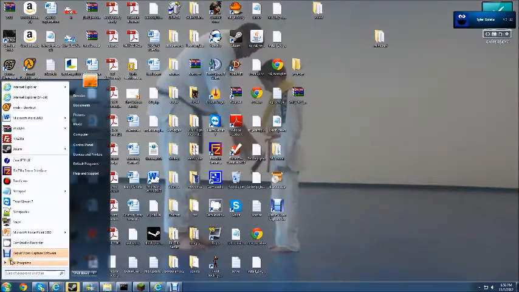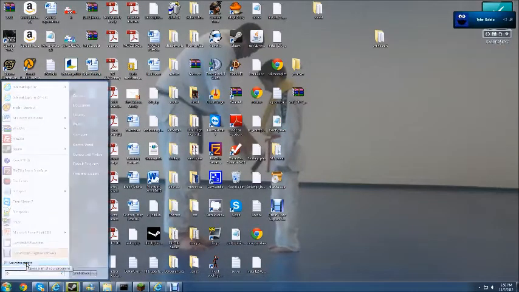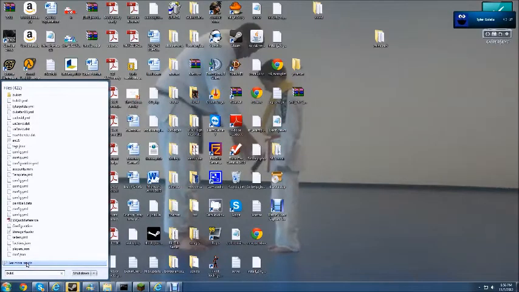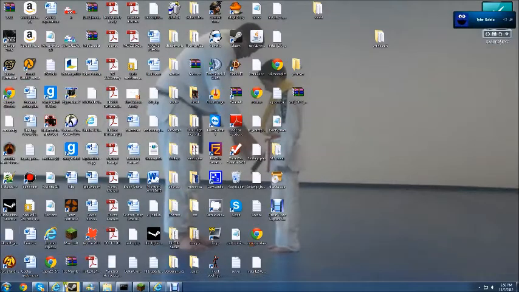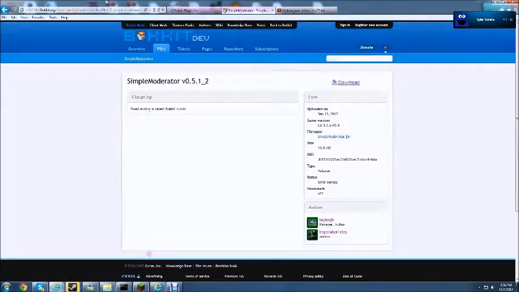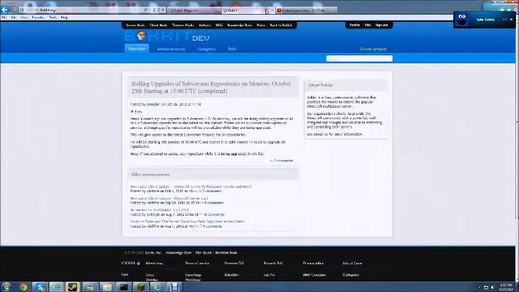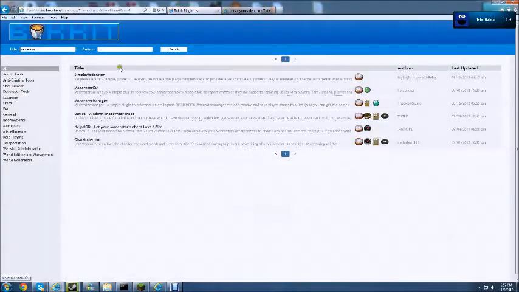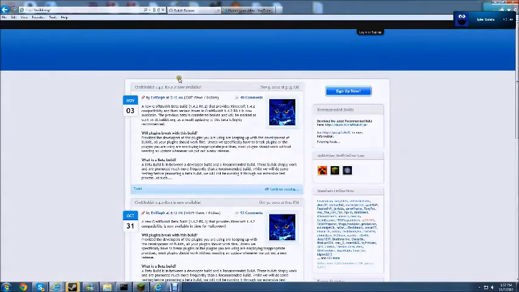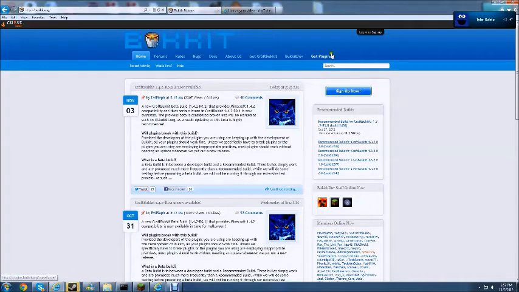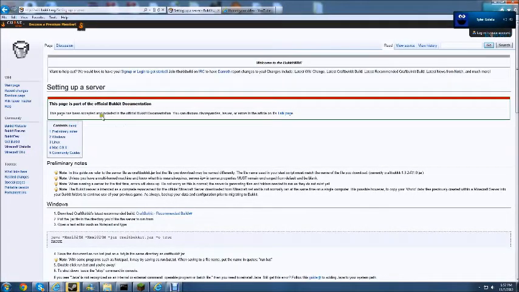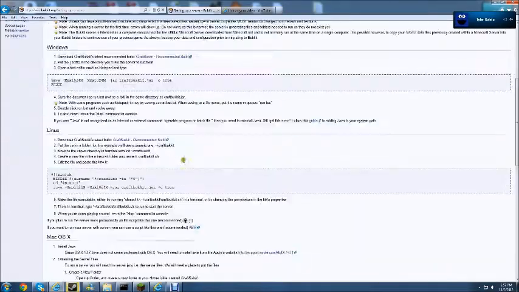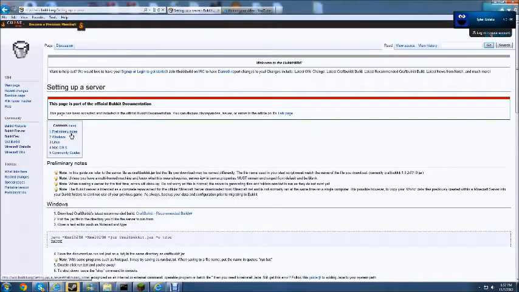First of all, we're going to install Bukkit. If you don't have it already installed, I already have it installed, but we can install it again for Bukkit's sake. Okay, so this is Bukkit dev. We don't want that. Let's go back to bukkit.org. Get craftbukkit. Setting up a server tells you all the information here, but if you're challenged like me, you're going to need a video.